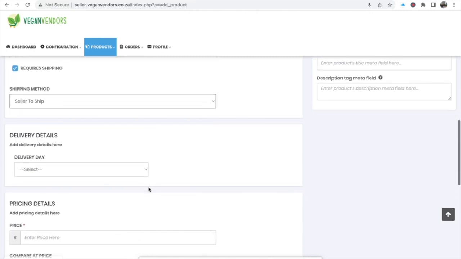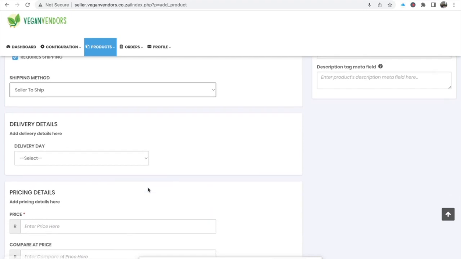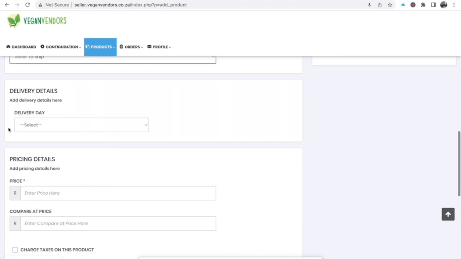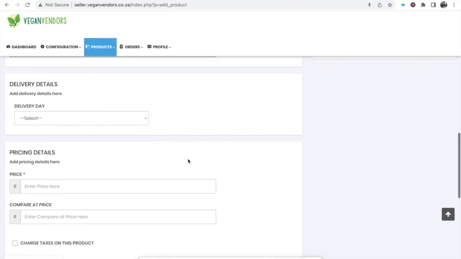The delivery details relate to those vendors making fresh and frozen food. If there is a specific day and time that these meals are prepared and delivered, you are able to select that here. If you can deliver any day of the week, you do not need to configure this.